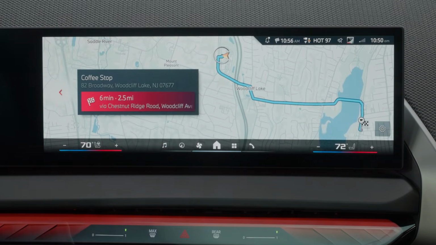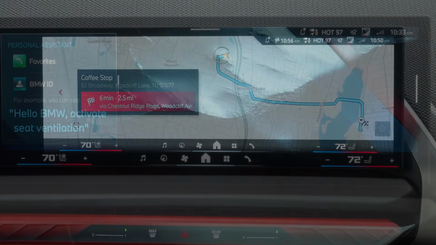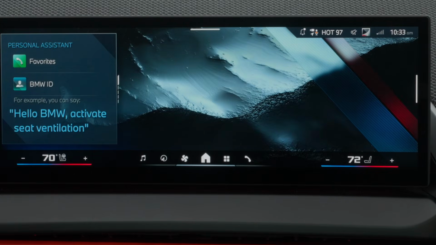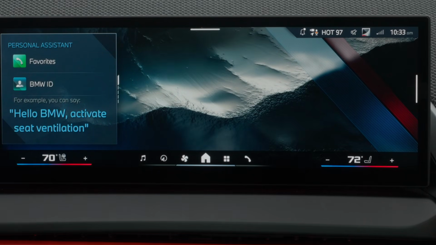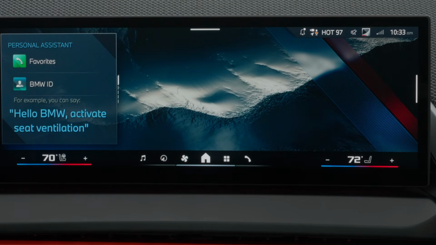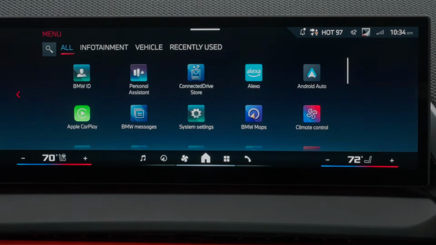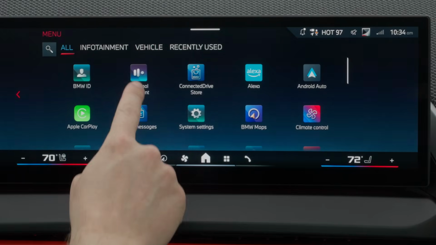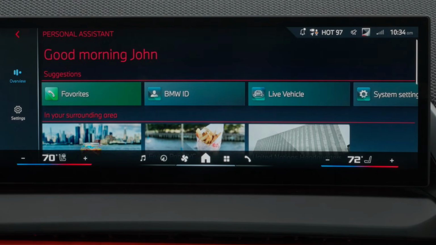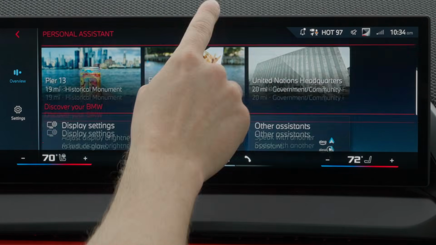This seamless technology builds a comprehensive profile over time that learns your preferences, including frequent destinations and climate settings, and can help you with everything from finding your nearest gas station to playing your favorite songs. After logging in with your BMW ID, go to the Personal Assistant app or click the widget on the control display. Here, you can see example commands and tips.